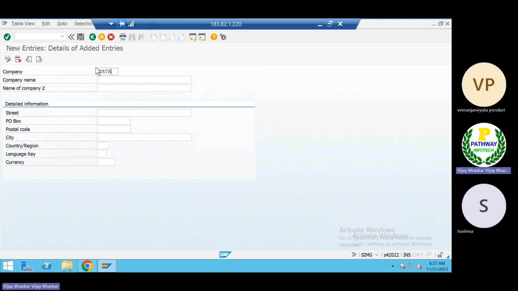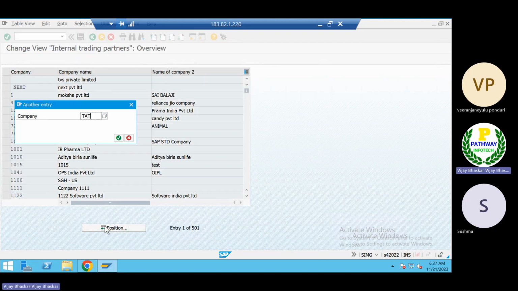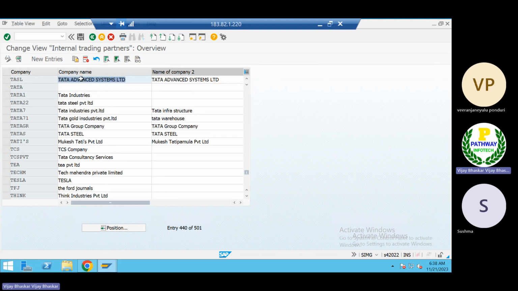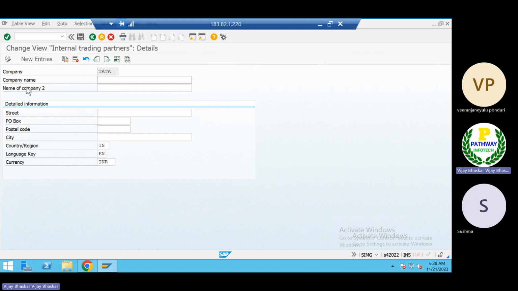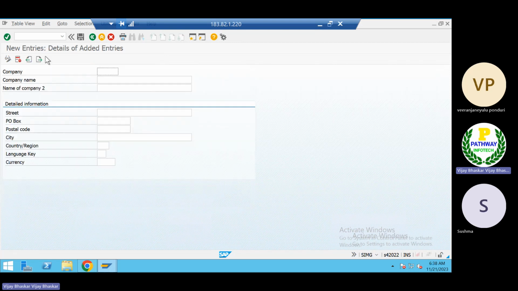Tata. Let's assume, if we are defining this, we need to check, because it is a practice system, whether anyone has already defined it here. See, somebody has already defined TATA1 here. The company Tata is there, TATA1, somebody has defined. Okay, let us define Tata's 9.